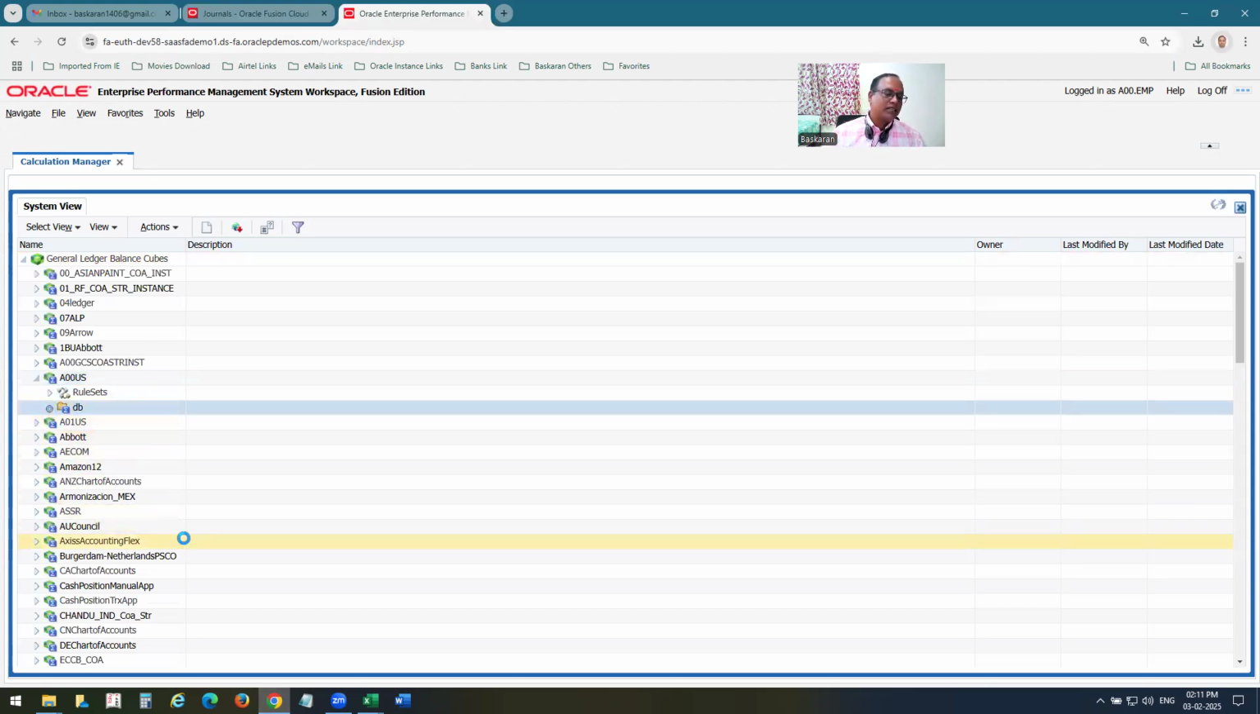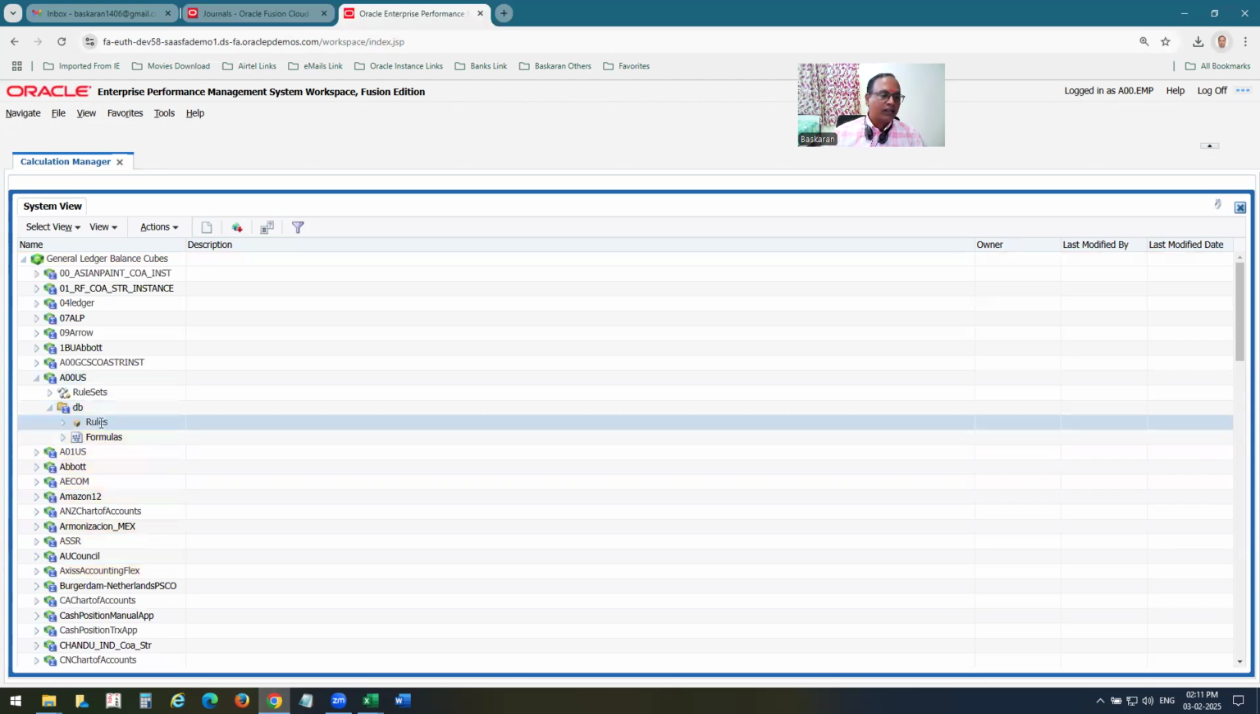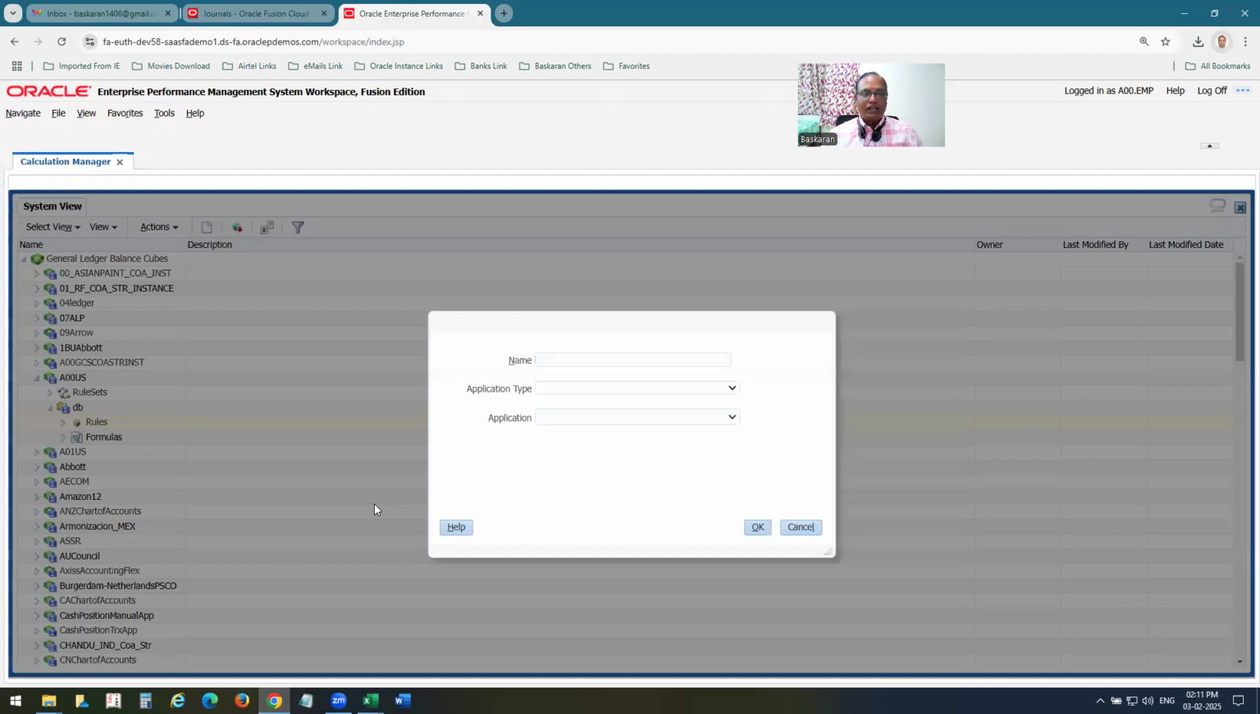Expanded database. We have not created a rule yet. So then you can create more than one rule as a set. Select the rule, right click, and then click on new. We are not importing. We are going to create a new one.